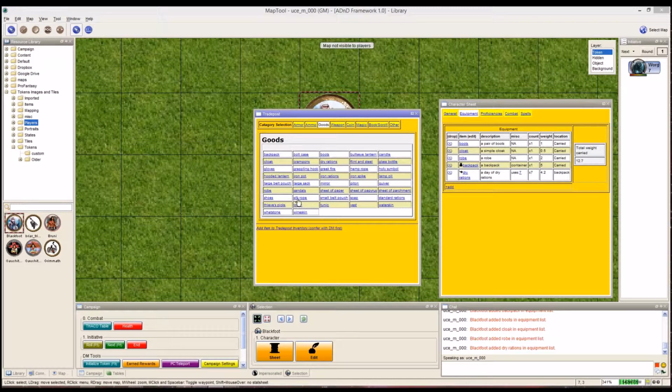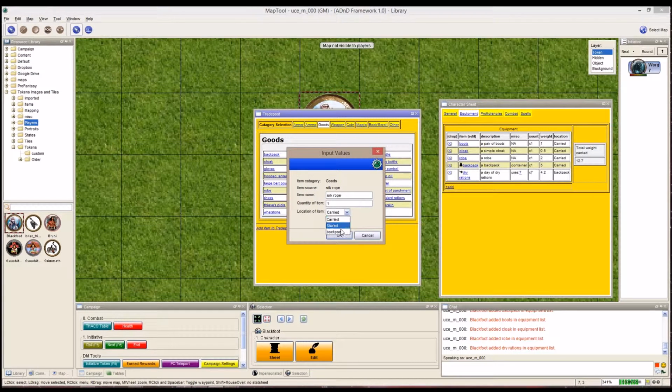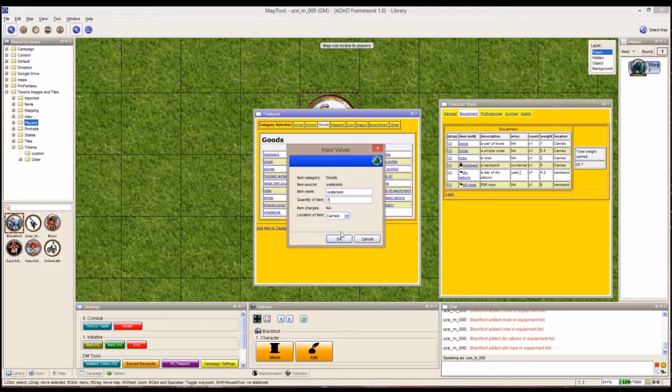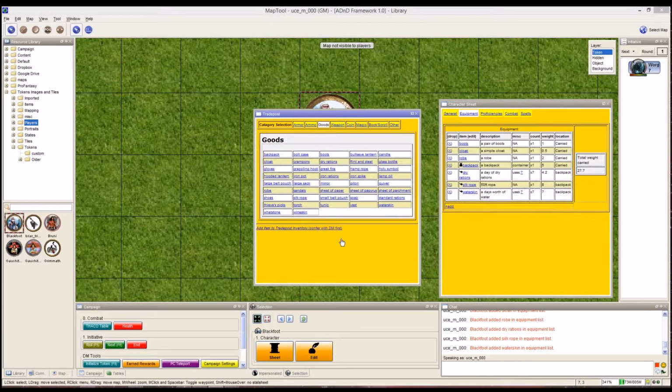We'll get some silk rope, and we're going to put that in the backpack. And let's get some waterskin, seven days of that too. Seven days of water, backpack. Then you can see what we're carrying in our backpack, what we carry, and then it calculates all the weight for you.